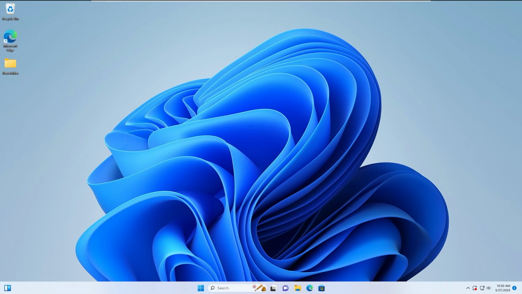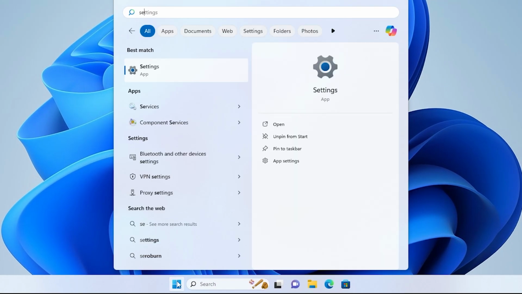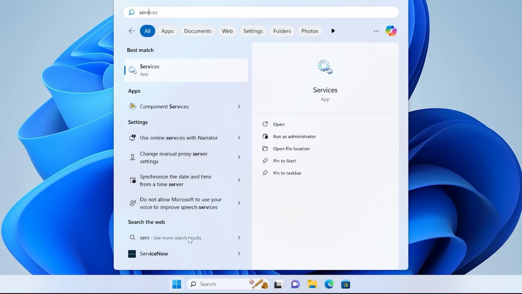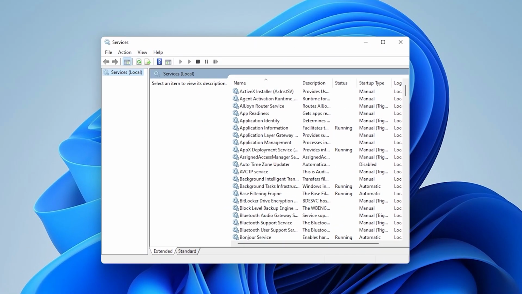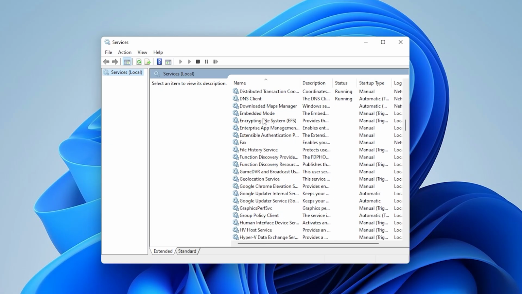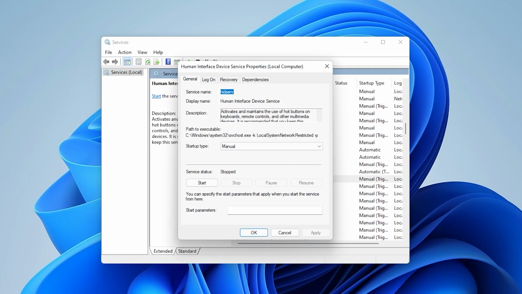Step 3, Restart HID Human Interface Service. Open the search menu, type Services, and press Enter. Scroll down and locate Human Interface Device Service. Double-click on it and set Startup Type to Automatic.